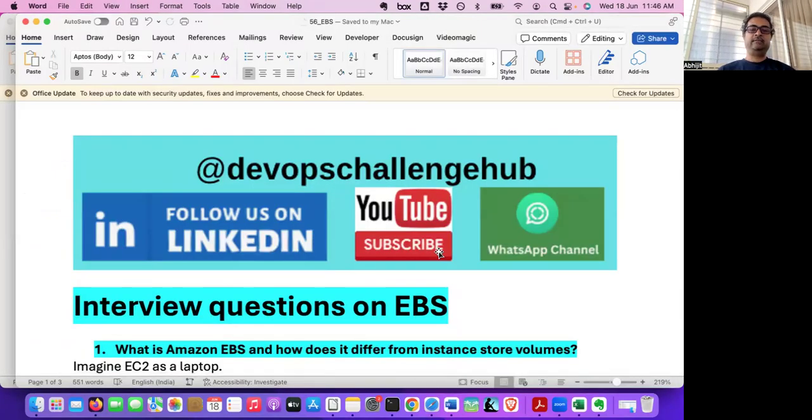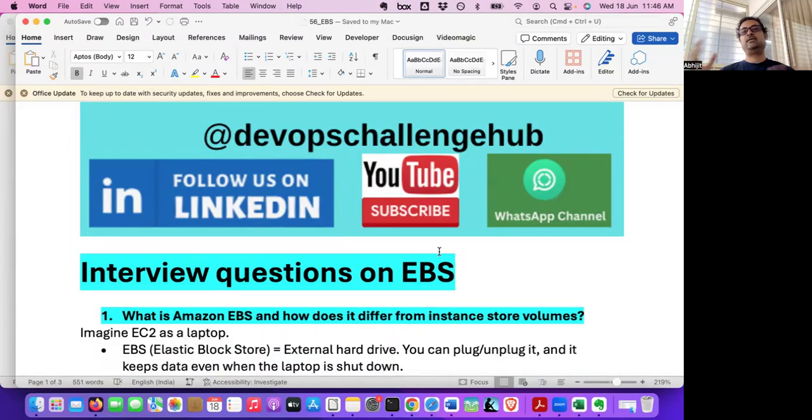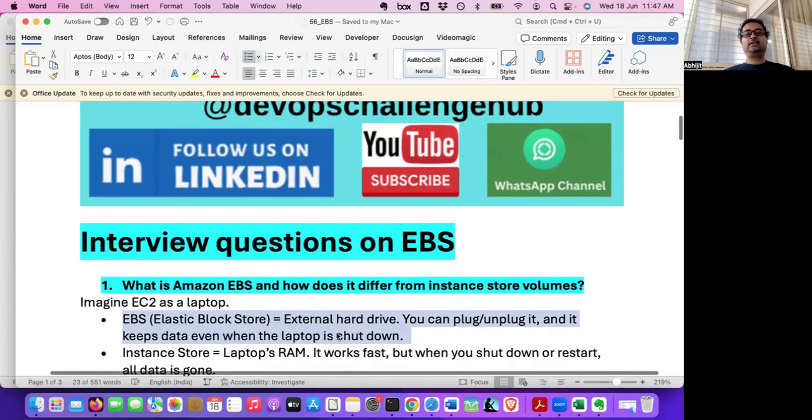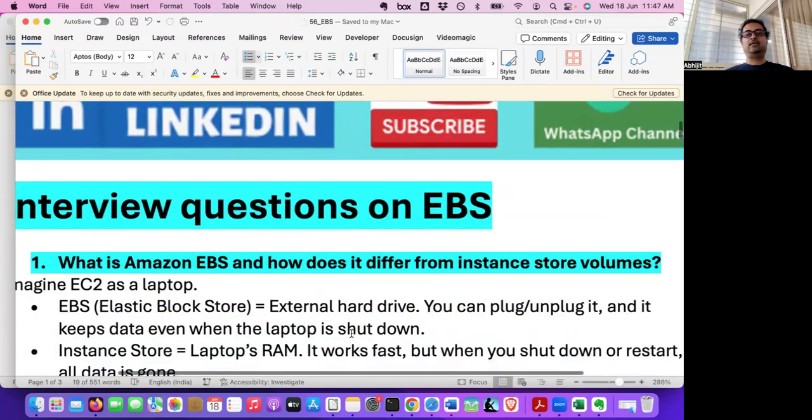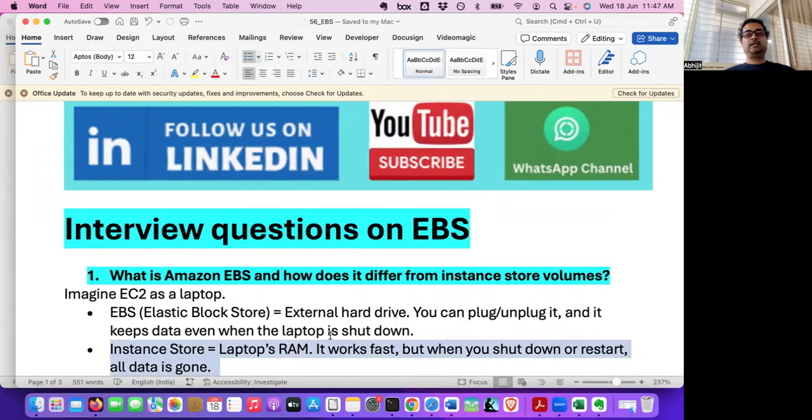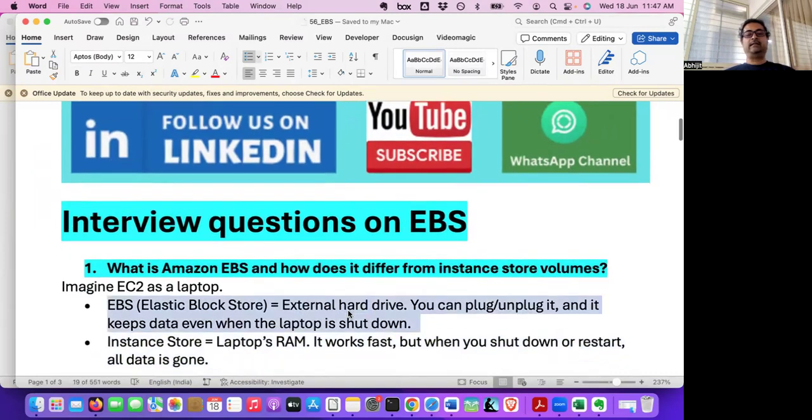What is Amazon EBS, Elastic Block Store, and how does it differ from instance store volume? Just imagine that EC2 is like your laptop, and to the laptop you can connect a hard drive. Whatever data you store will be there in the hard drive. EBS is like your external hard drive. You can plug it in and plug it out. Instance storage is like a laptop's RAM. It works fast, but when you shut down or restart, all data is gone. So instance storage is like your RAM, and EBS is like your external hard drive.